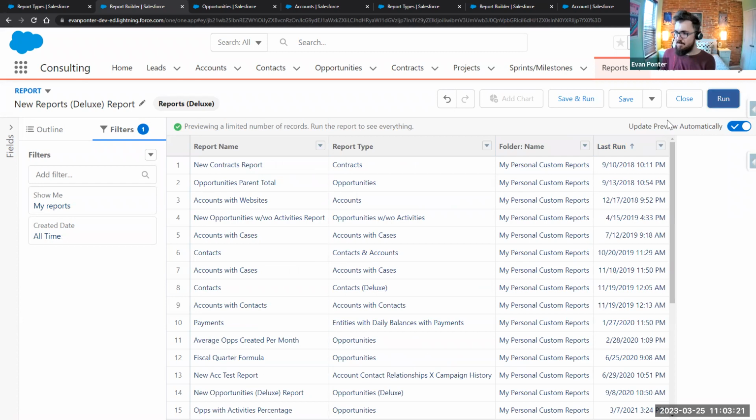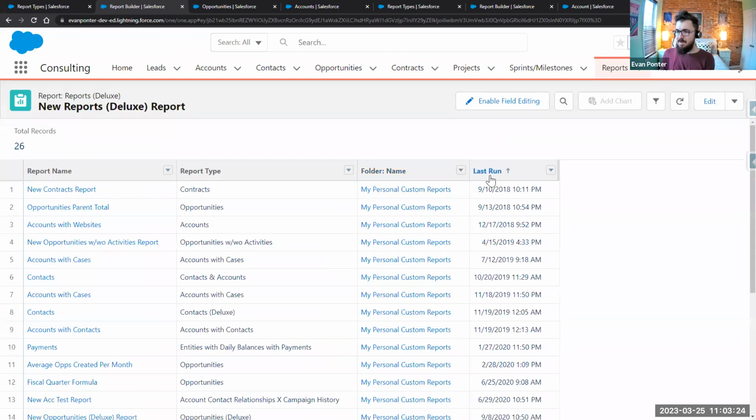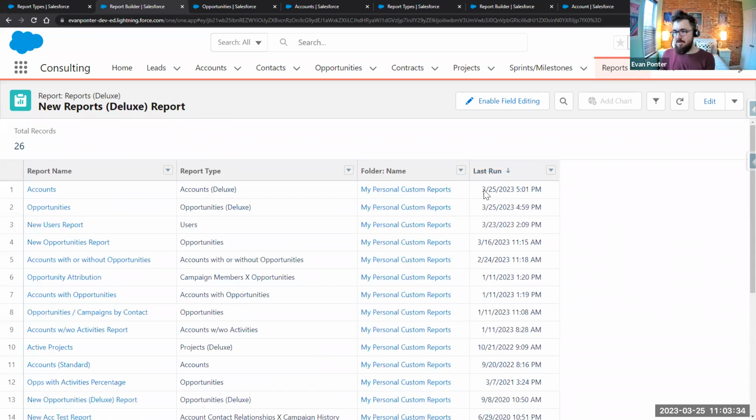Let's go ahead and run this report on our reports to find what are the reports that were run the longest ago. So these are from 2018. Doesn't look like anybody's using that, but we can turn this around and say which reports have been run most recently. So you can easily find those reports that your organization is using on a daily basis.